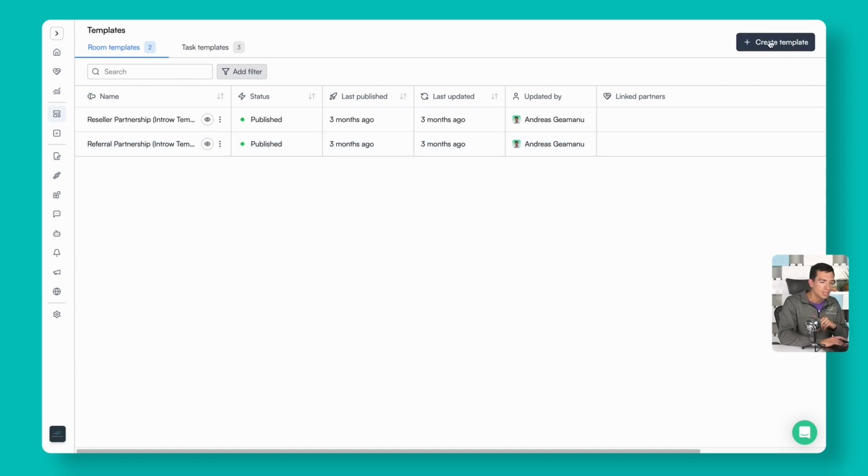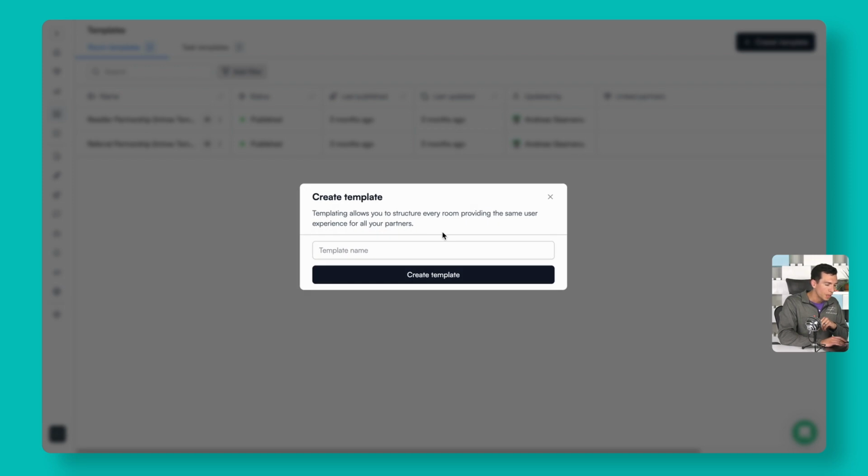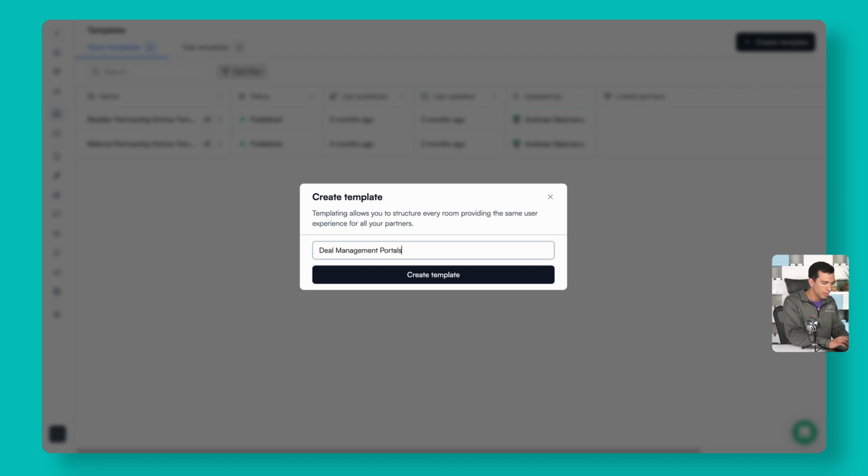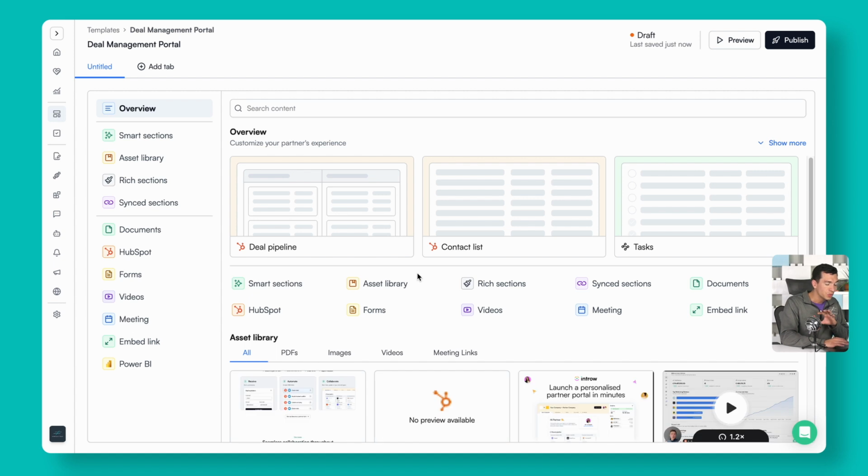So we're going to create a template from scratch here, and we're going to call it our deal management portal. Call it whatever you'd like, and hit create template. All right, you can see right away, again, lots of different things that we can do inside of Introw. So it's got smart sections, asset libraries, great for sharing things like sales collateral and anything that your partners might need that you want to give to them to help them close more deals.